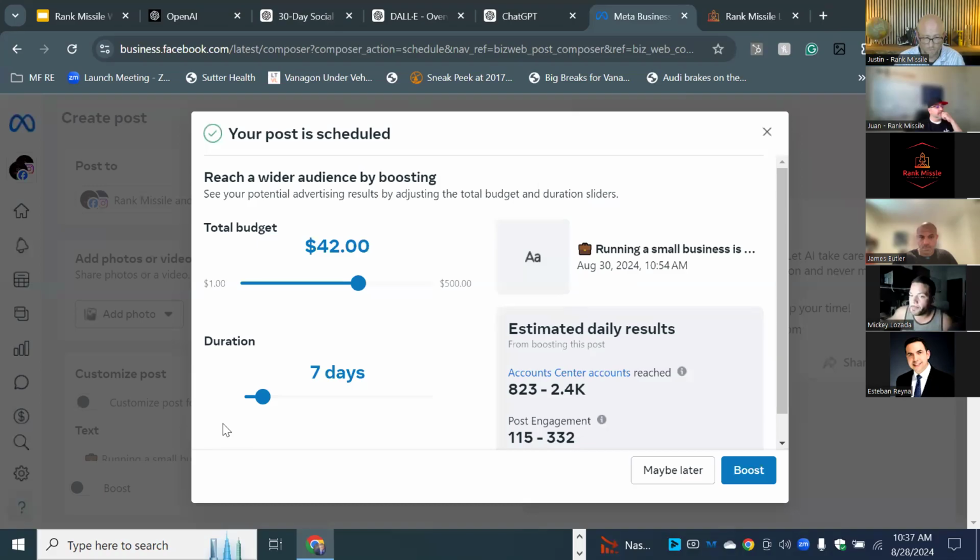Now it's asking us if we want to boost these posts. It can help to get out to your audience. One thing I will say is once you start boosting, the Facebook algorithm sees you as a paying customer, and when you don't boost your posts, they start throttling your posts. So really, what we're looking for is organic interaction with these posts rather than boosted posts.